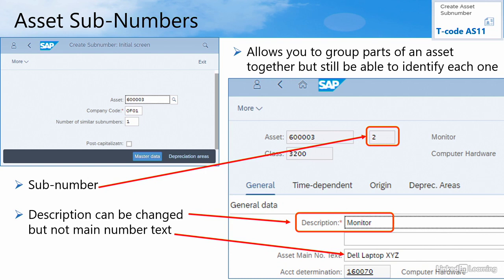Asset Subnumber, AS11 in the GUI, and enter the main asset number and go to the next screen. As standard, the system will assign subnumbers sequentially and automatically. However, the asset class configuration can be changed to allow external assignment, which means you can enter any 4-digit number as required, even if not in sequence. You can change the description of the asset, but not the asset main number text.